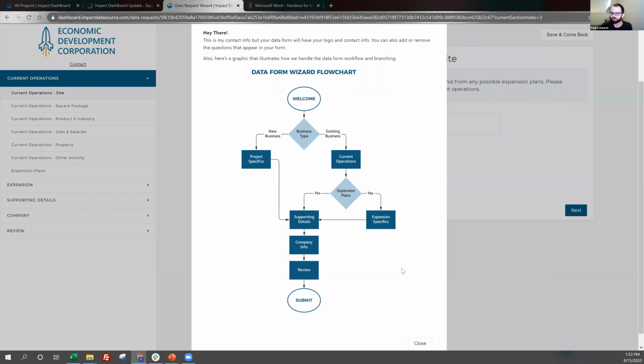So we've got our expansion specifics there. That's going to be how many new jobs are you hiring? What's your capital investment? And then you can see how this branching is working. We're going to get shot over here to a spot where we could end up in some other ways as well. But this is going to allow us to ask for supporting details. So maybe, tell me a little bit more about your project, write a description or just any other background. And then there's another option maybe to upload documents. So if you want to have them upload particular documents to you, you can do that as well.